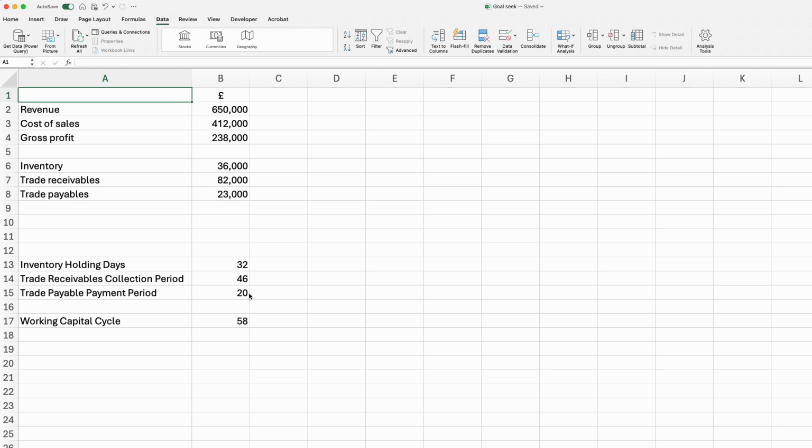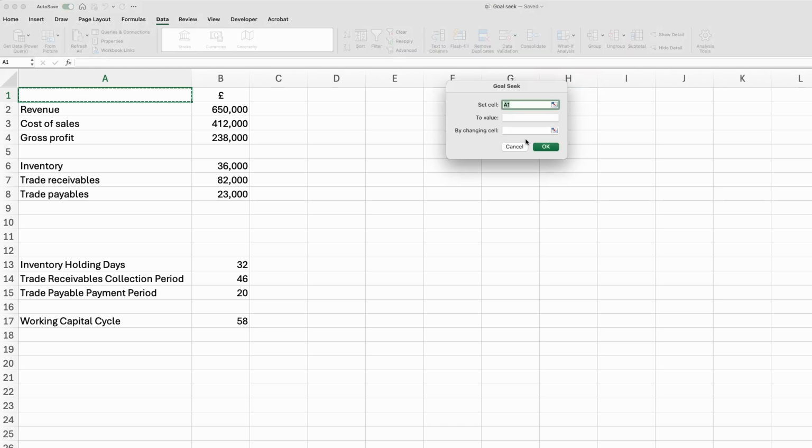So what we could do is look to see, well, what would our trade receivables need to be in order to hit a working capital cycle of 50? So we want to go to What If Analysis, again, Goal Seek, and we want to set our working capital cycle to 50 days. And we're wanting to change this based upon our trade receivables collection period. Now what's driving this is both the trade receivables figure and the revenue figure. Now we've said that it's less likely that the business will be able to change its revenue, and the more important figure that they'd want to change is the trade receivables. So what we will do is select the trade receivables, and this will tell us how much they would need to be in order to achieve a working capital cycle of 50 days.